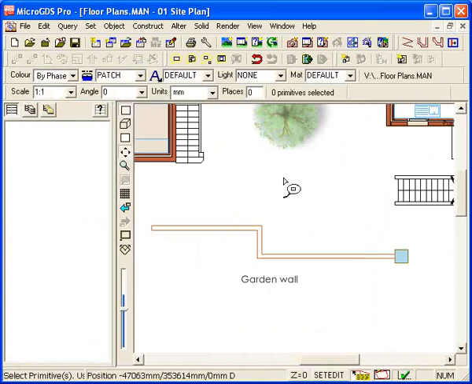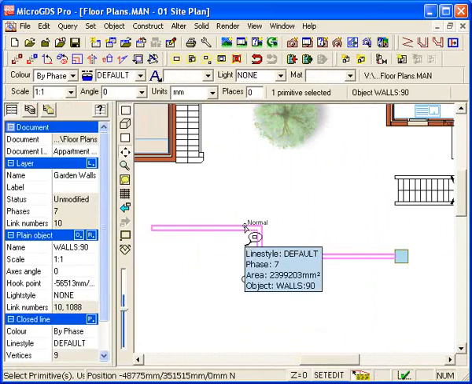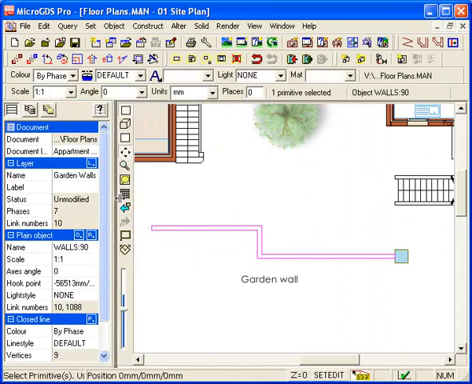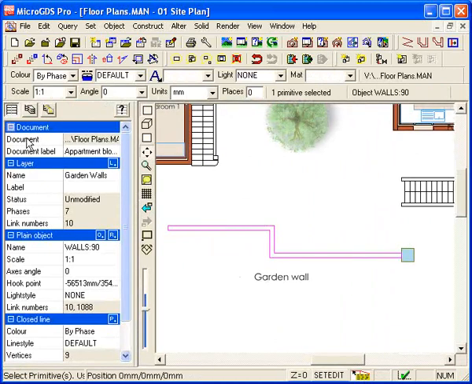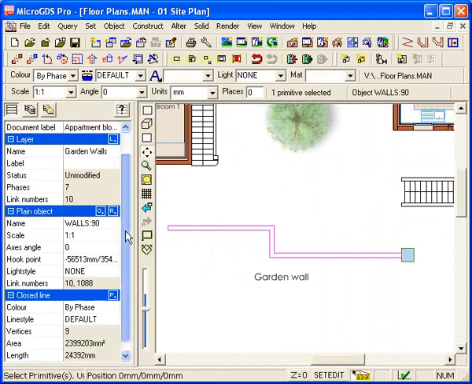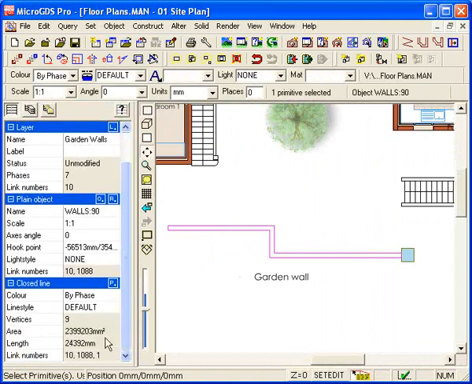Whenever I click onto graphics in the drawing, like this wall, the properties for the graphics are displayed in an easy-to-read order, starting with the document details, followed by the layers information, like the name and phase number. In this section we have object details, and finally details about the selected primitive type.